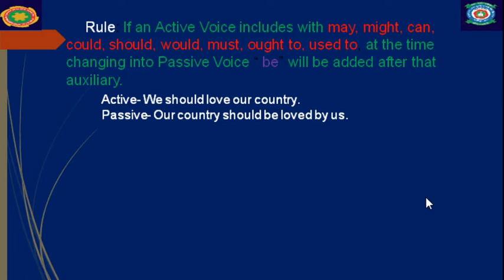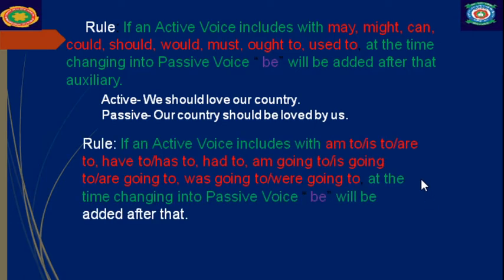Now it's very important for you. You know about modal auxiliary, right? So in case of modal auxiliary, you just have to add an extra be. Here you will read this: we should love our country. Our country is the object.